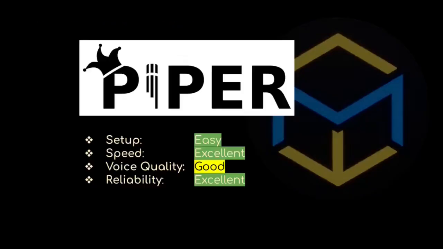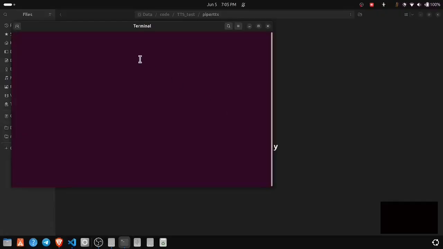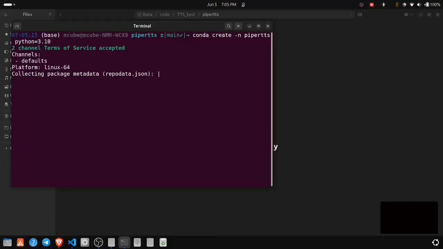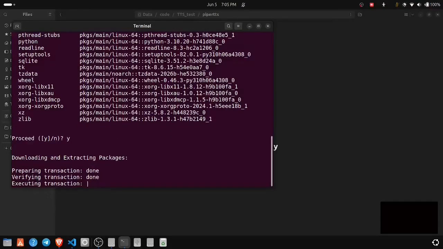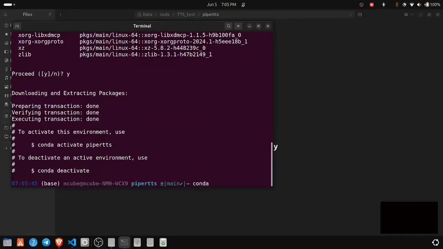So let's get started. I'll start with Piper TTS. I came across this project mainly because it was advertised as a very small model which can even run on Raspberry Pi, and takes up much less space. And yeah, I created a separate Conda environment for it, and it gets installed with a simple command, pip install piper-tts, and that's it.